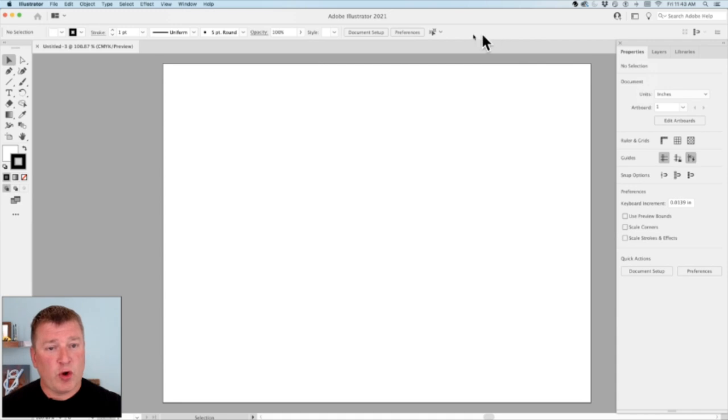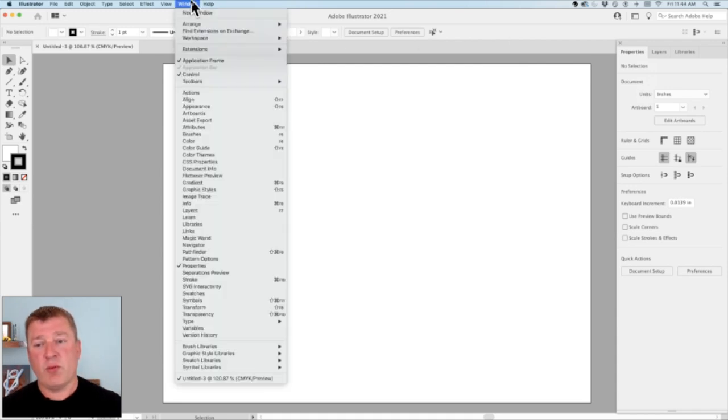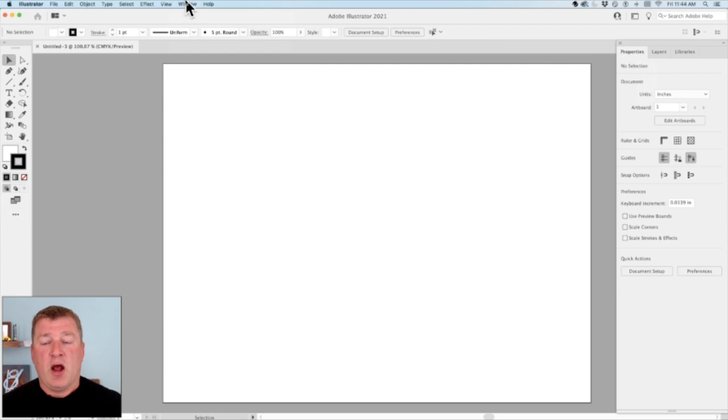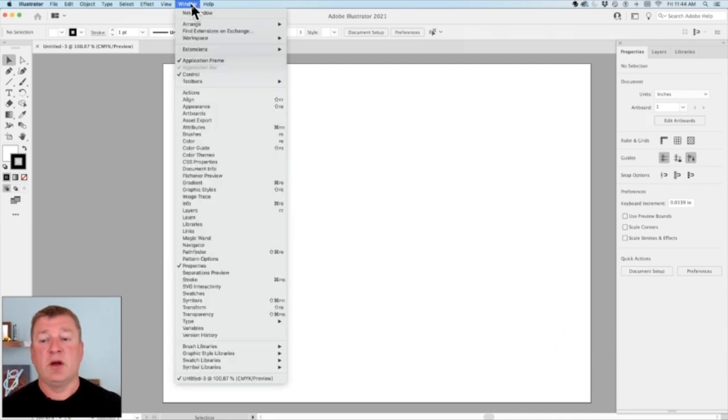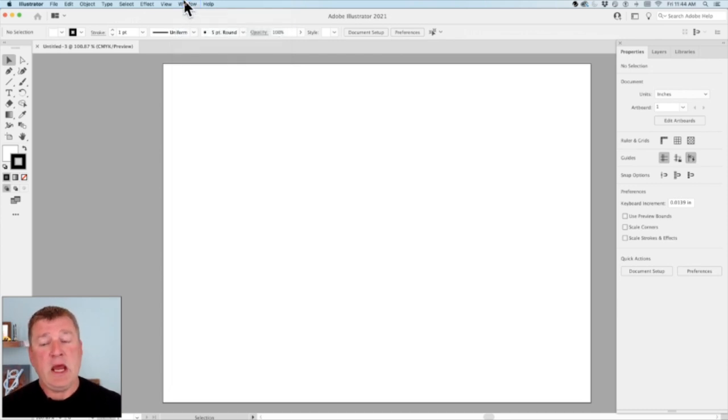You may not have your control bar across the top here, so go under the Window menu and click on Control. The control bar is going to be a duplicate, in most part, of the Properties panel here. If you don't have your Properties panel, Window, Properties will bring that Properties panel up. If you're working on a laptop, you may have a shorter control bar simply because the screen size isn't as big. So the Properties panel will definitely be your friend because we're going to have similar information in the control bar as we do in the Properties.